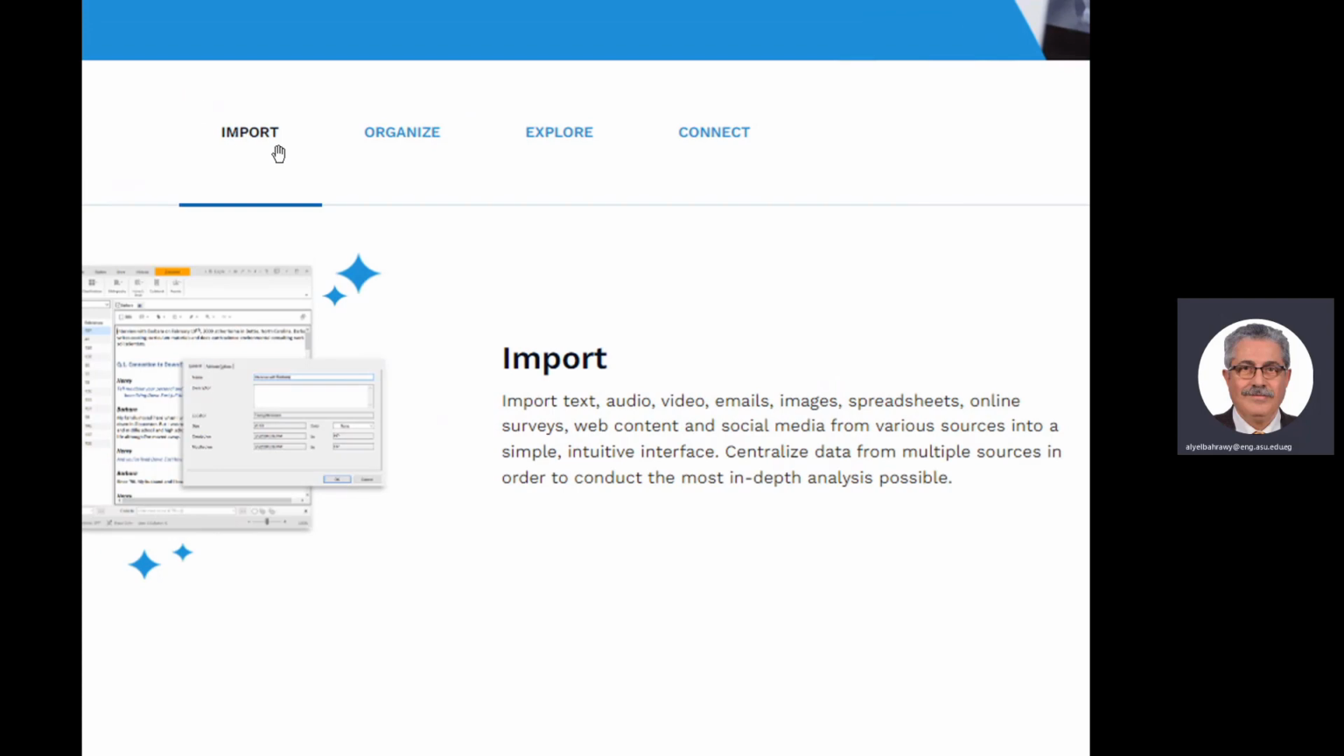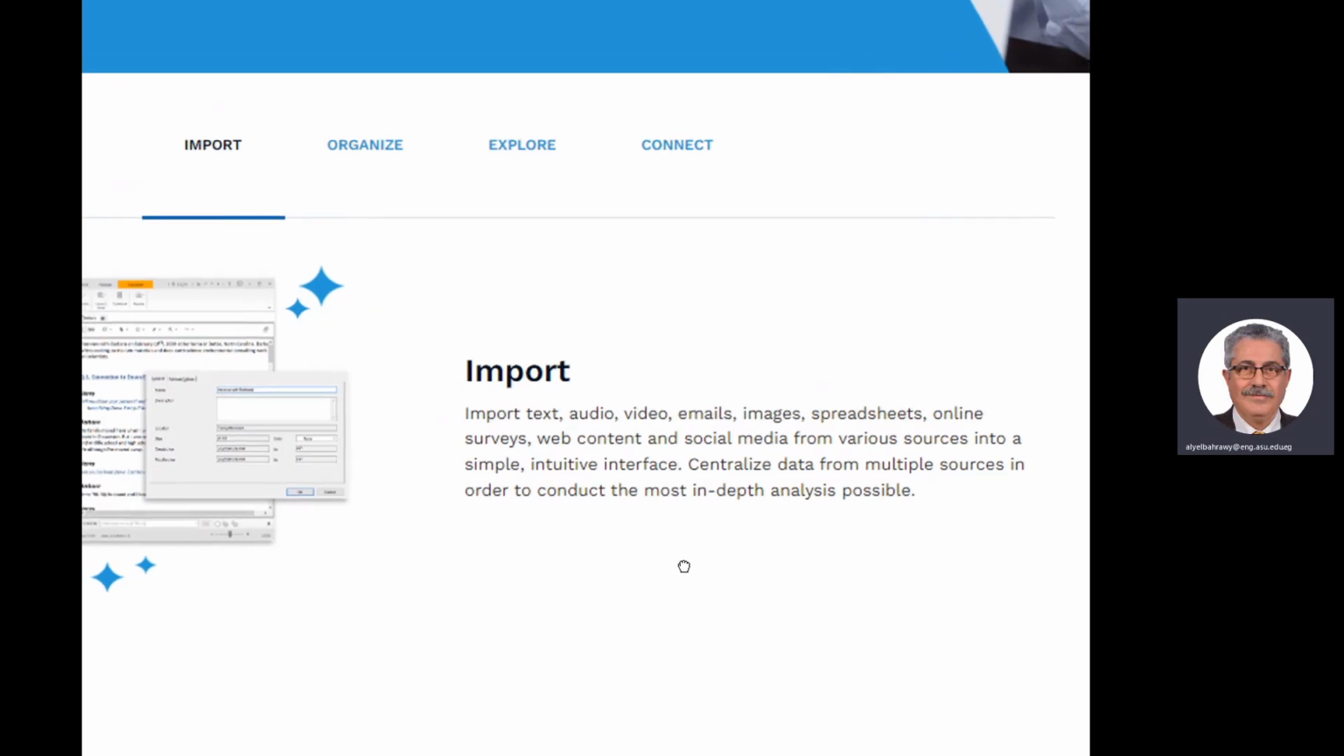The first, there are 4 points: import, organize, explore, and connect. For import, you import text, audio, video, emails, images, spreadsheets, online surveys, web content, and social media from various sources into a simple, intuitive interface. Centralize data from multiple sources in order to conduct the most in-depth analysis possible.